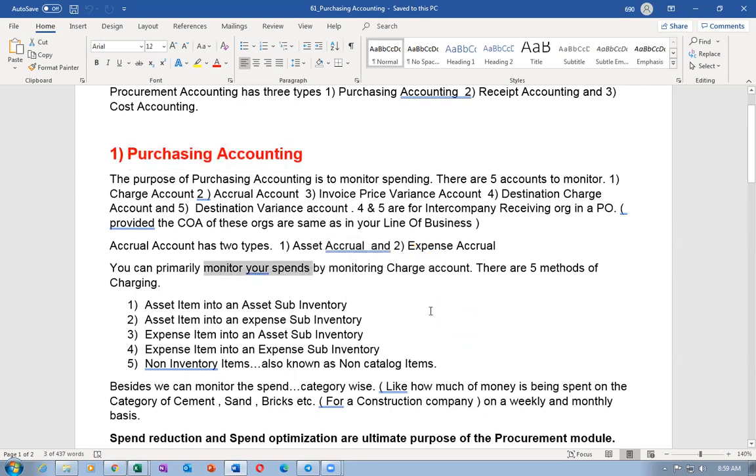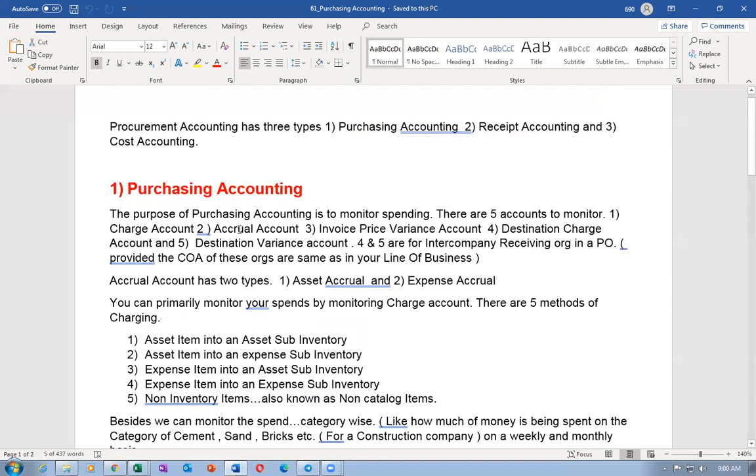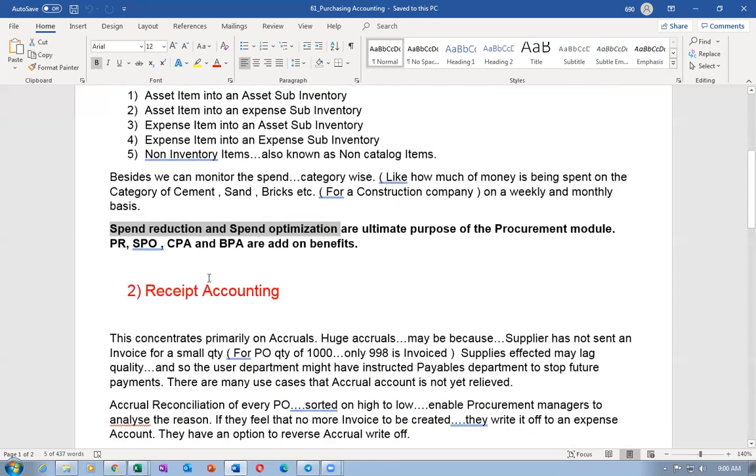Of course, everything is going to push into GL and then take the financial ones. But from a procurement perspective, you will now analyze the spend on five different categories, category-wise, by orders. All these things are there for a construction on a weekly or monthly basis. Spend reduction and spend optimization are the ultimate purpose of a procurement module. And then you are having PR, SPO, CPA, BPA and all; they're all add-on benefits. But the real benefit is what? Spend reduction and spend optimization. This purchasing accounting does it. Purchasing accounting is now going to help the purchasing managers to reduce the spend as well as optimize the spend. The others are all add-on benefits only, not contributing the main benefit. This is the main benefit.